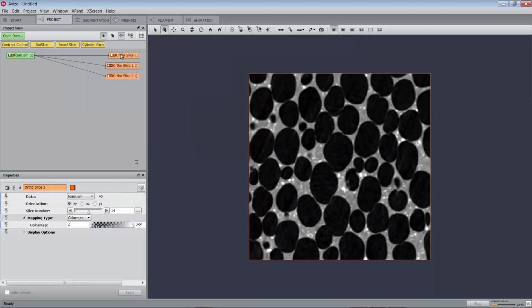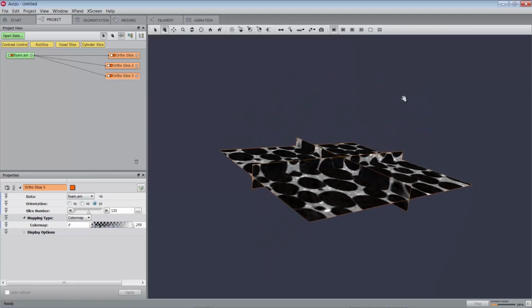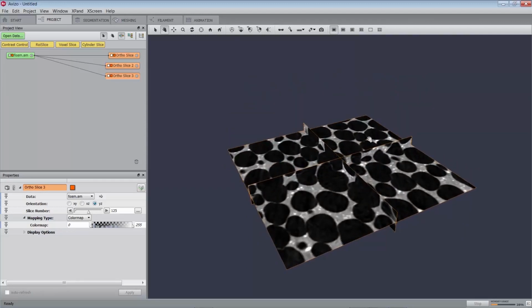In the Properties panel of the second ortho slice, select the XZ orientation and the YZ orientation in the third ortho slice. Improving image quality is often necessary to obtain the best results with image analysis.